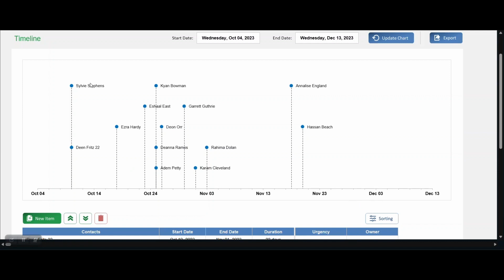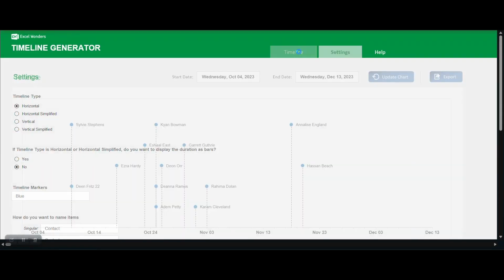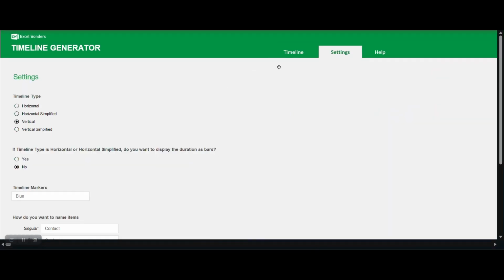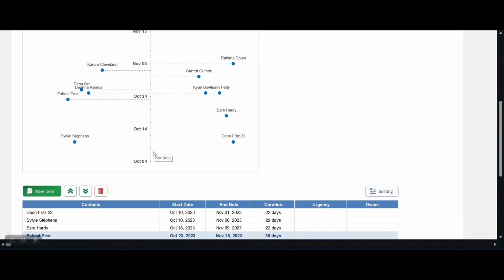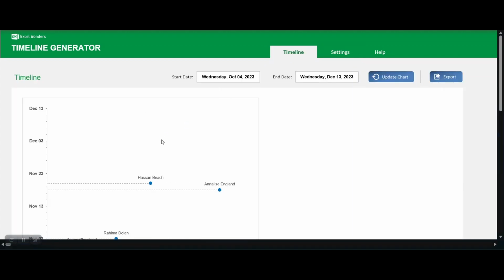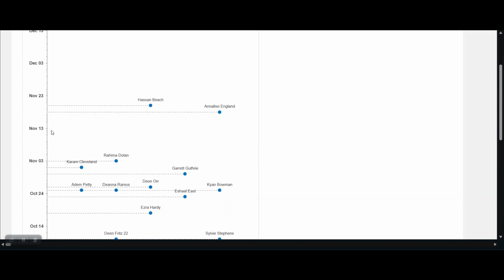That's it. The difference is that if I go back to settings and I put horizontal, you will see that the items are displayed both above and below the axis line. If I go in settings and I choose vertical, you'll see that the timeline will change to a vertical timeline like this. And again, if I click on settings and I choose the vertical simplified, you will see that all the items are still displayed vertically, but after the axis, in this case, the y-axis.